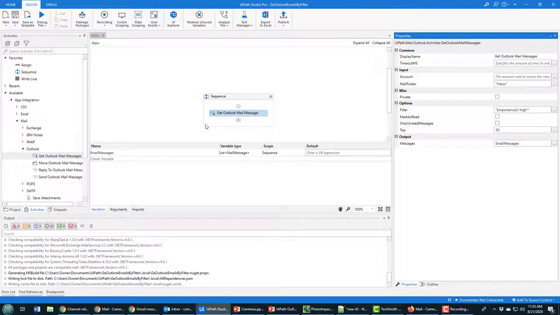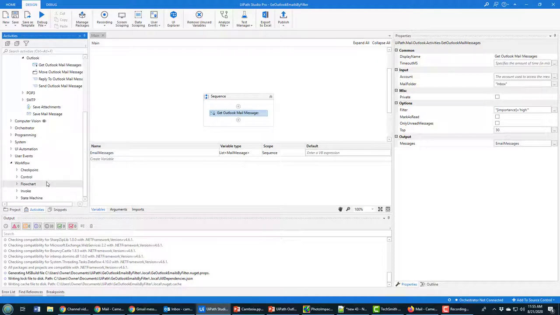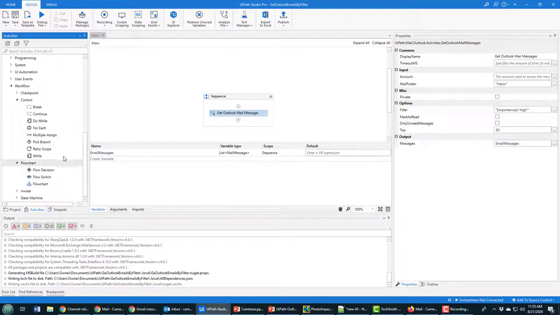So what do we do after we've got the emails? Well, I want to loop through them. And to do a looping structure, I guess you could use programming or you can use flow control. And I want to use this flow control.